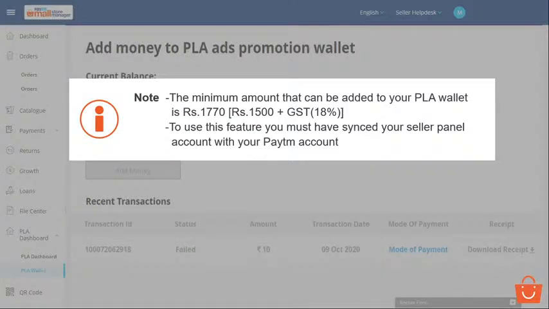Please note that the minimum amount that can be added to your PLA wallet is rupees 1770. That is rupees 1500 plus GST charges, which is 18% of the total amount. Also, in order to use this feature, make sure that you must have synced your seller panel account with your Paytm account.